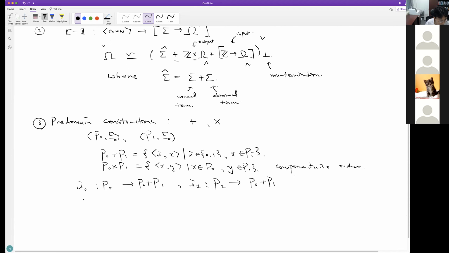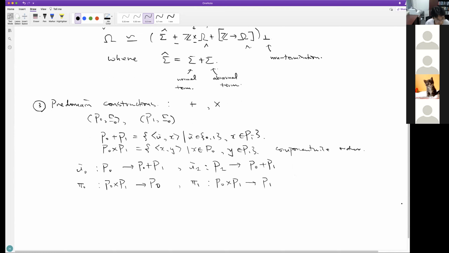And for the products, the destructor is something simple, which is the projections. So the projection is defined like this, and it has the usual meaning. It takes the first component, pi 0; pi 1 takes the second component. And then I said we have a way to destruct the elements from the sum, which is given by what John called source tupling.